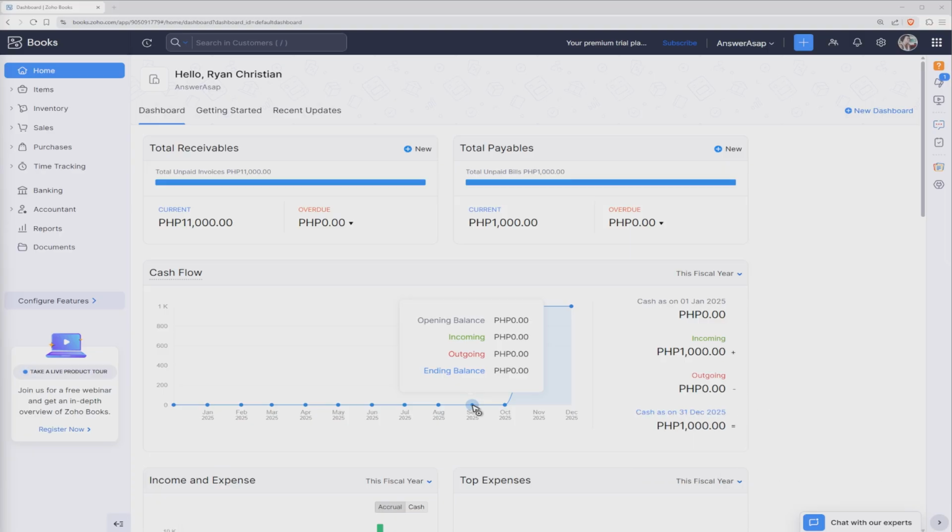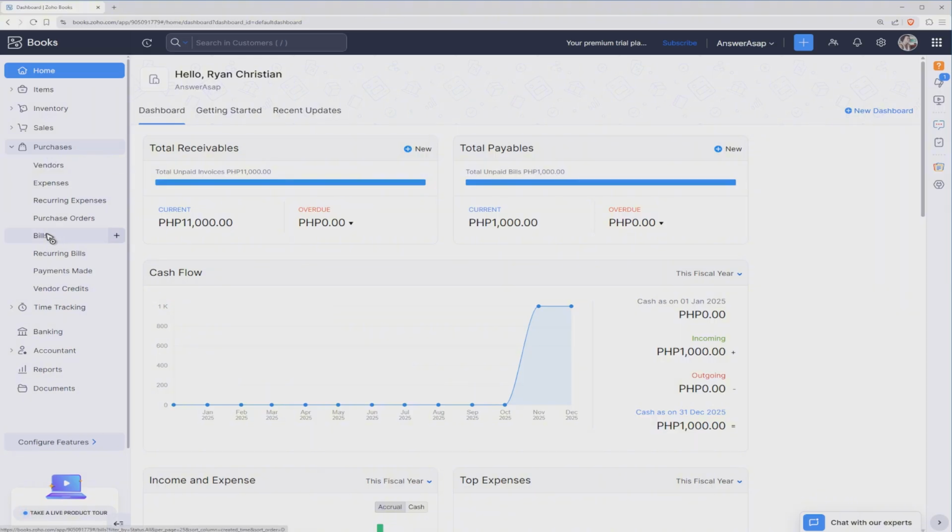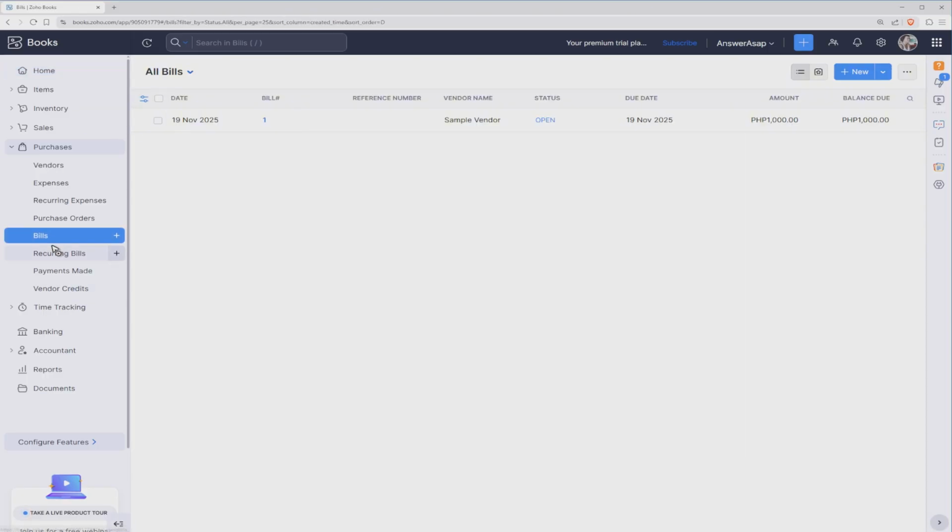Alright, so first up, log into your Zoho Books account. Now go to the left panel and click on Purchases. In here, as you can see, we have the option Bills. Also, you have the option Vendor Credit. So first up, Bills right here. I'm just going to show you.